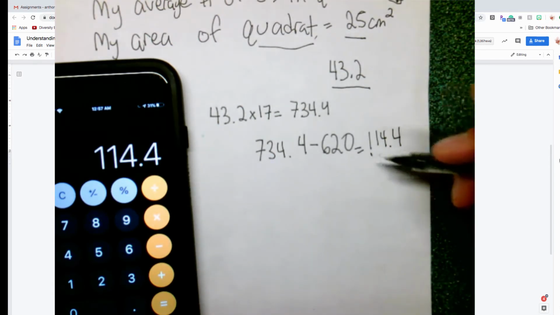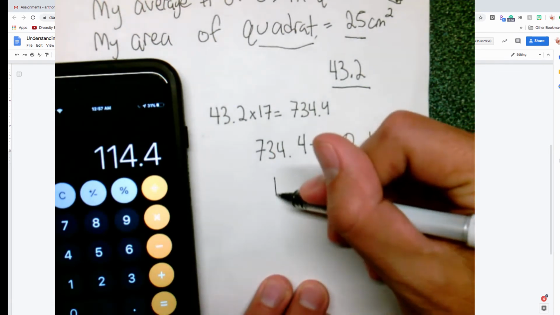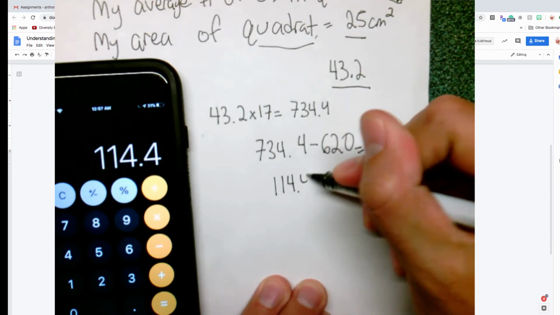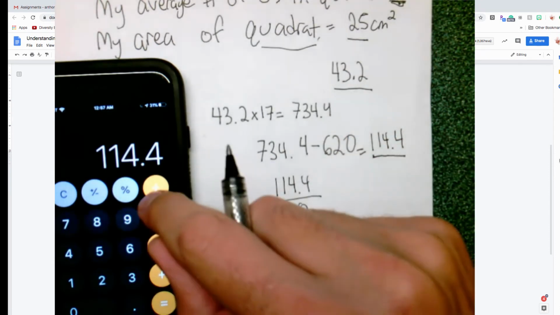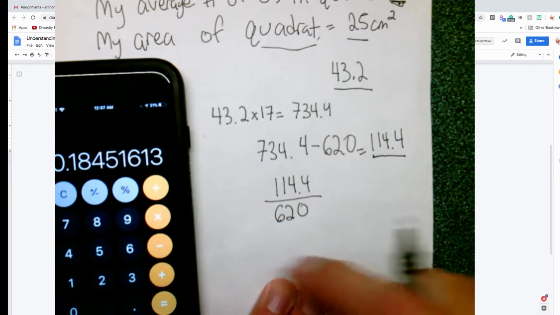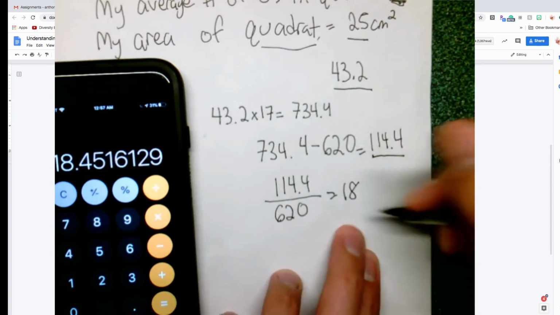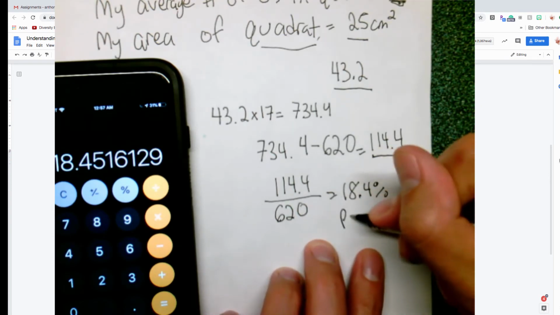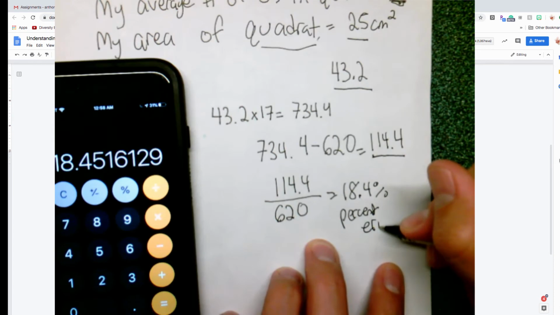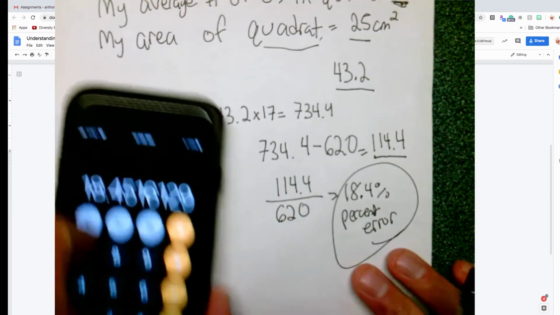So anyway, I was off by 114.4 E's. So how bad is that? I would then take 114.4 and divide it by the true number, which is 620. I then get to times it by 100 for percentage, and I find that I did bad. I got an 18.4% error. So that's how you do the last part of this assignment.